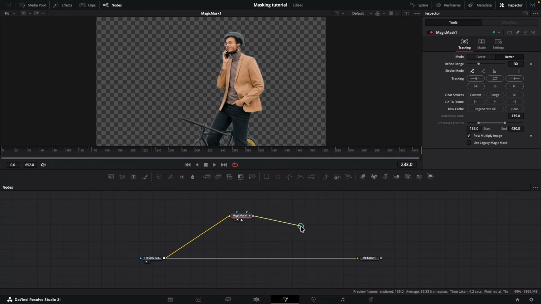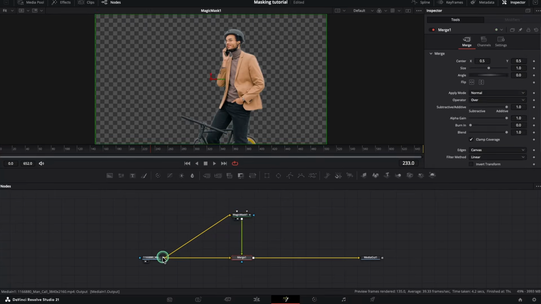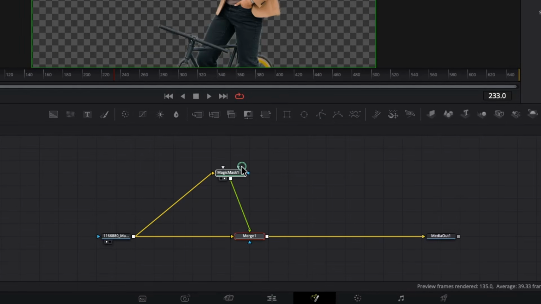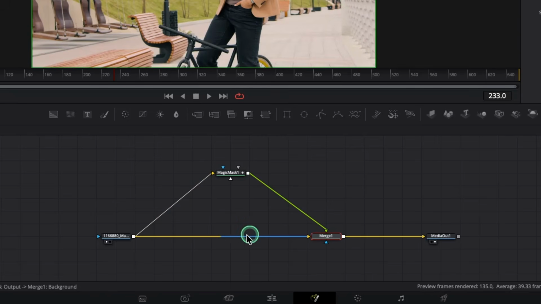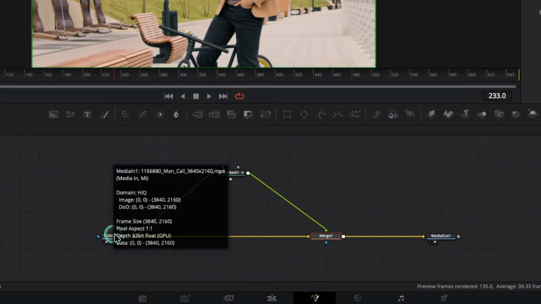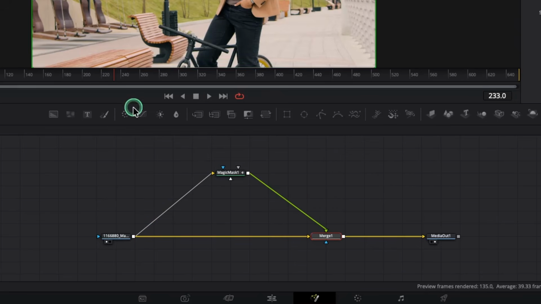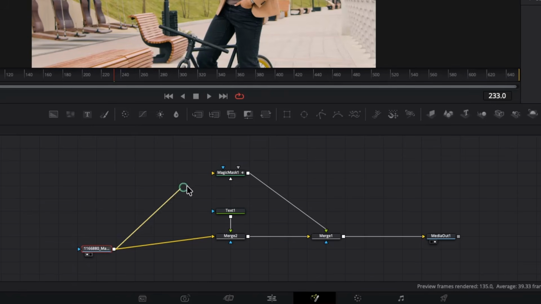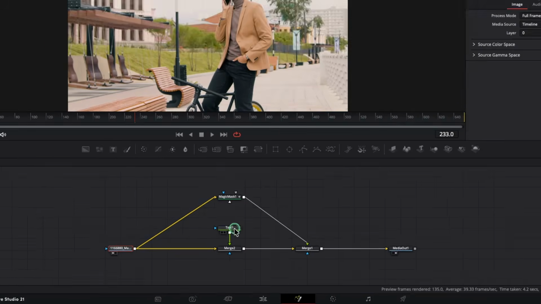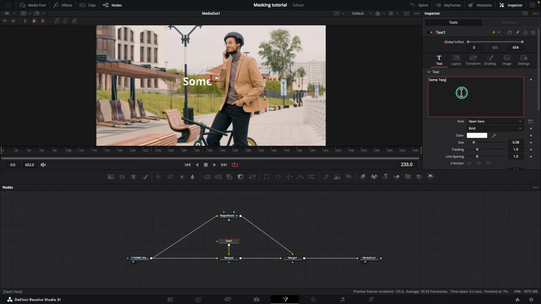Now I'm going to take the output of the Magic Mask and merge it over the output of our original clip. This will create the merge node. Now everything we place between our original clip and the Magic Mask will be behind our subject. If I bring in a Text Plus node, let me reconnect the Magic Mask and type something, you can see that it's behind our subject.